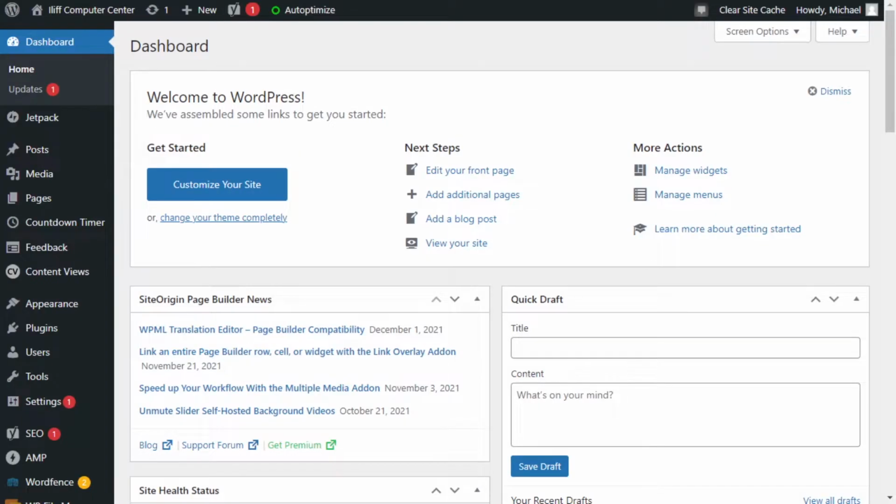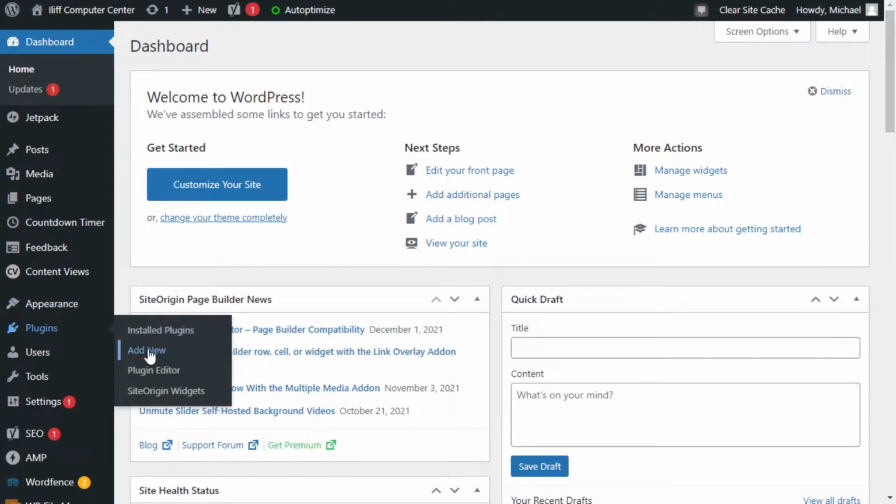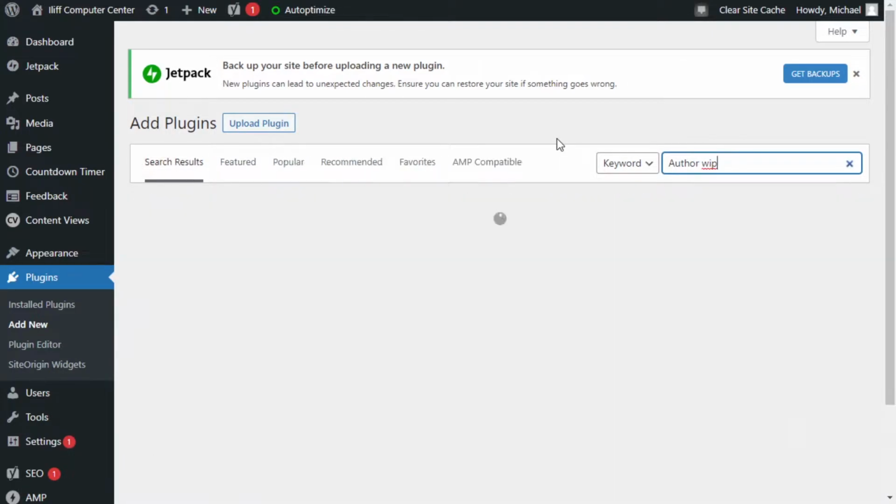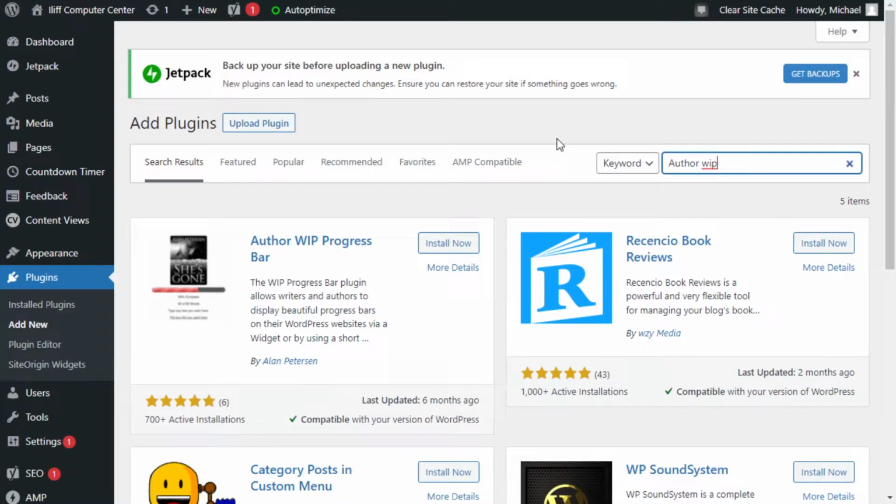So the first thing we're going to do is go to Plugins and go to Add New. Then from here, we're going to search for the Author WIP. You can also search it by Author WIP Progress Bar, but this is pretty quick and easy. So we just hit the Install Now button and activate the plugin.